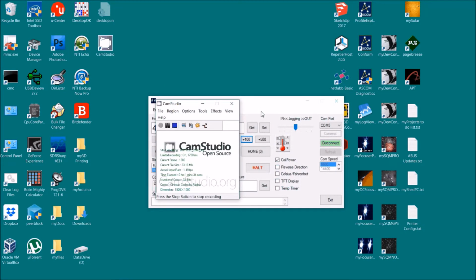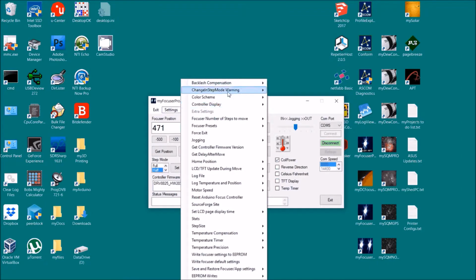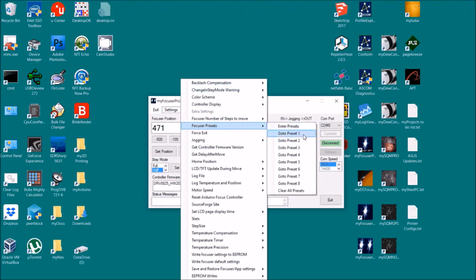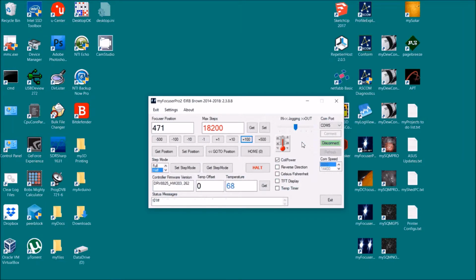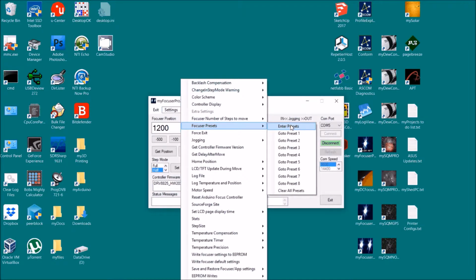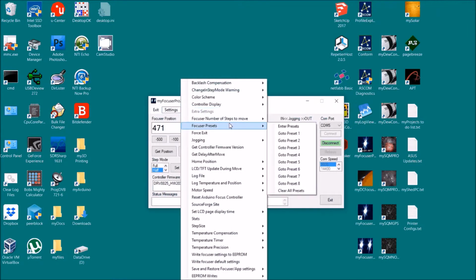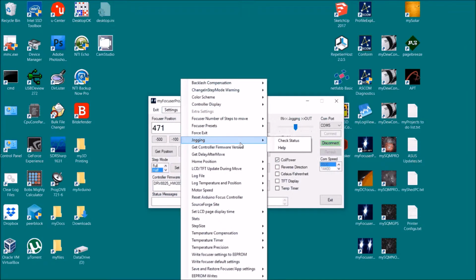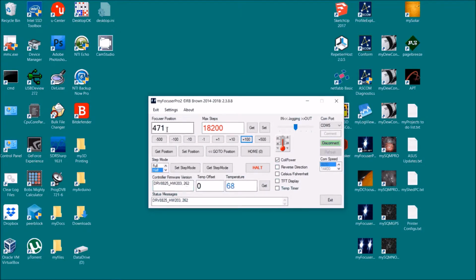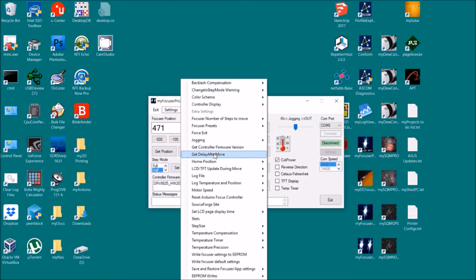So now what I can do is I can tell it to go to preset 2, which is my ED80, and that should end up at 1200, which it does. And if I go back to focus preset 1, which is where I was before, it should be 400 and something. There we go. So that's focus presets. Jogging. Get controller firmware, just updates this box. Get delay after move, we've covered that.